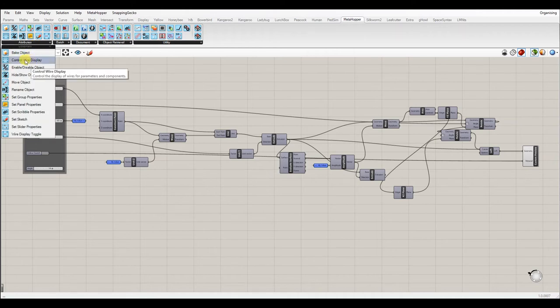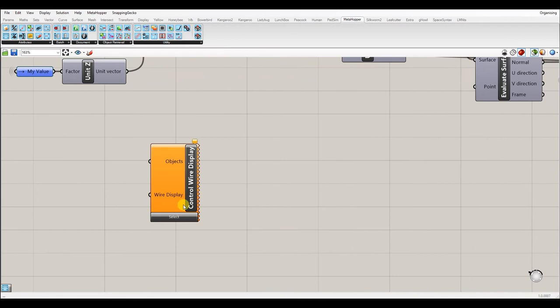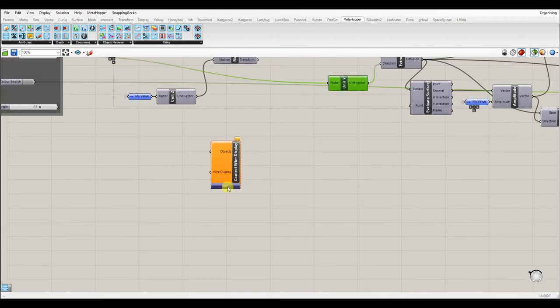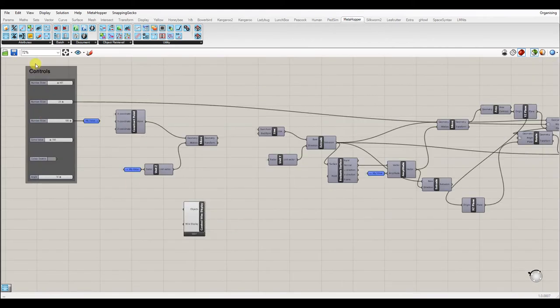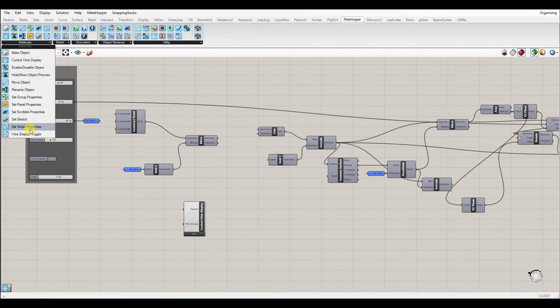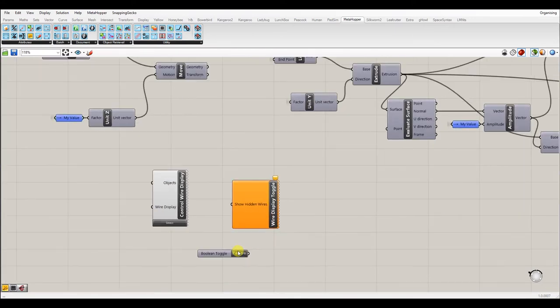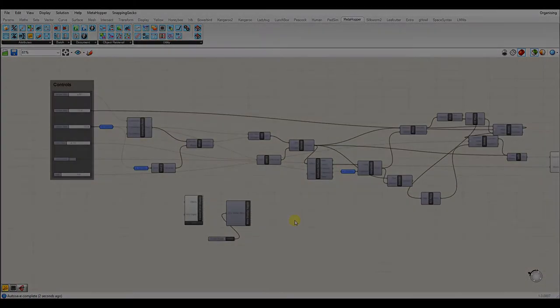Metahopper also has some great tools for wire display. So if you go to this control wire display component, it allows you to select several components, hit the select button, right click on the wire display and choose between those same three options. It'll change everything at once. They've also got this wire display toggles. If you hook up a Boolean toggle, you can quickly unhide all of those wires again.